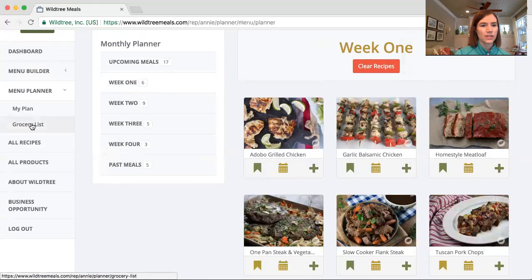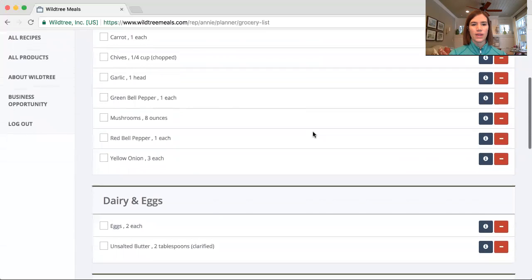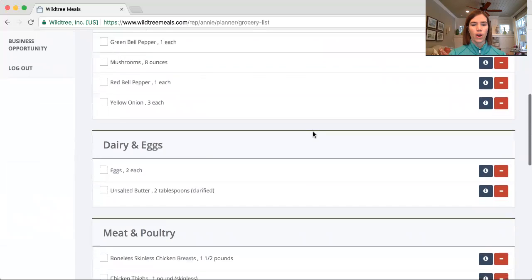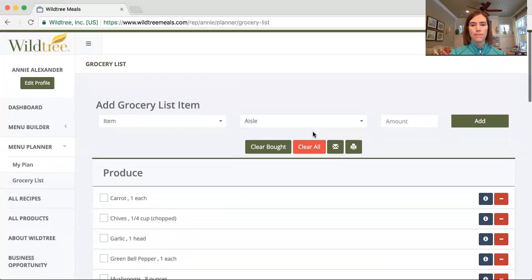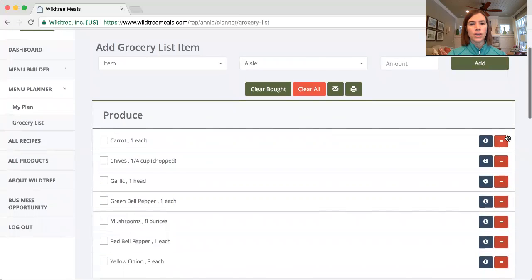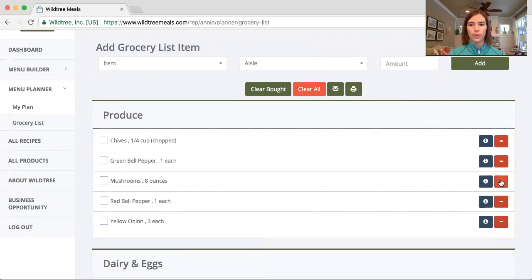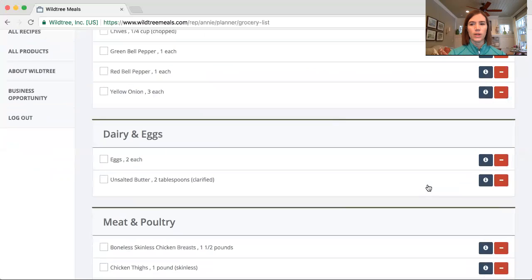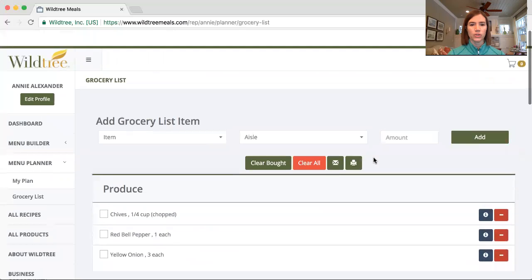Okay, now watch this. If I go over here to grocery list, it has everything that I would need for all of those recipes that I just clicked. So this is amazing. And then say you already have carrots, you don't need them, you can actually just take them off your grocery list. Okay, oh, I have garlic already, I have a green bell pepper. So you can just go through here and filter down to what you actually need.